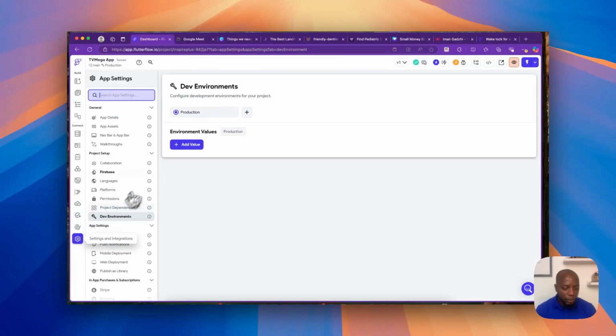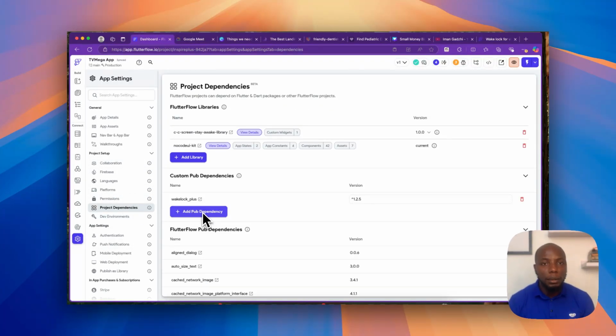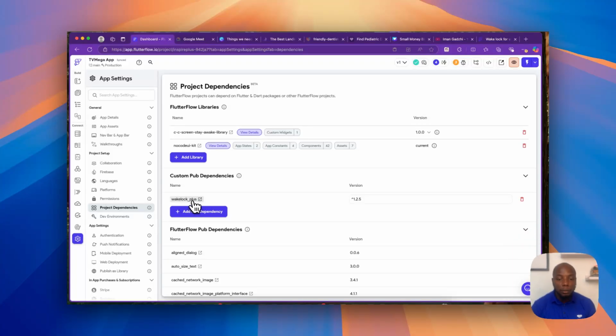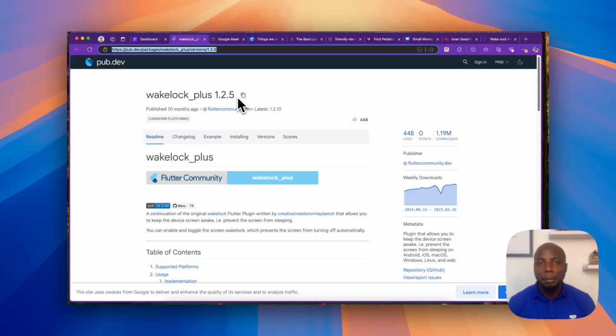First things first, you go to your dependencies and you add a custom pub dependency. The one I added is called Wakelock Plus. So this is the dependency I added, and this is the dependency that makes sure your app doesn't go to sleep. So first you add it.